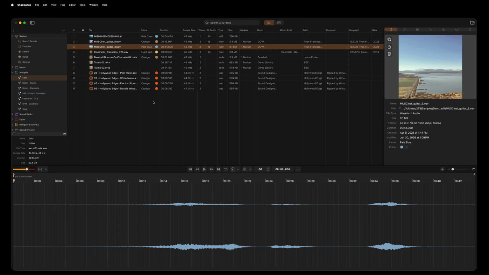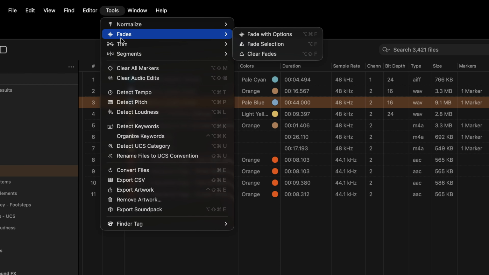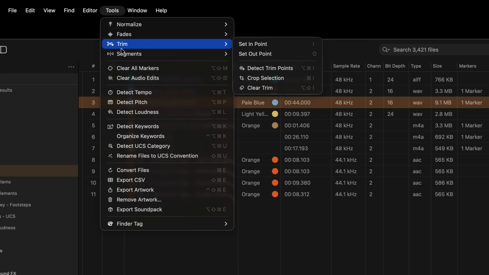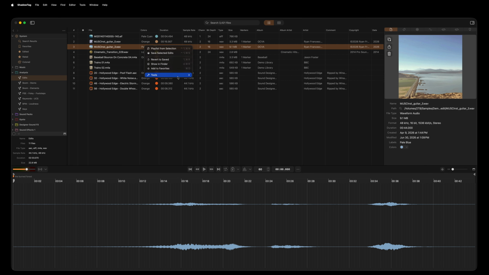I'd like to give you an introduction to the audio tools in ShadowTag. In the main tools menu at the top, we have normalize, fades, trim, and segments. You can find these in the main contextual menu here. And finally, in the audio editor, you'll see just the audio tools themselves. So let's start with normalize.